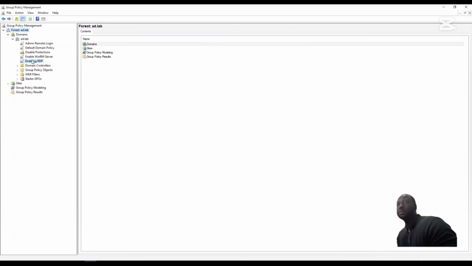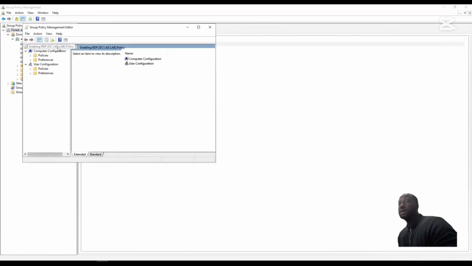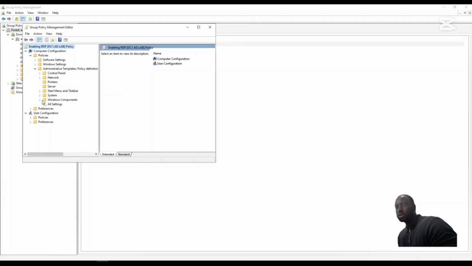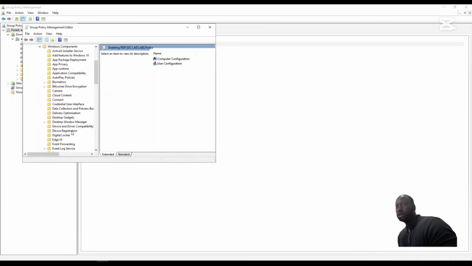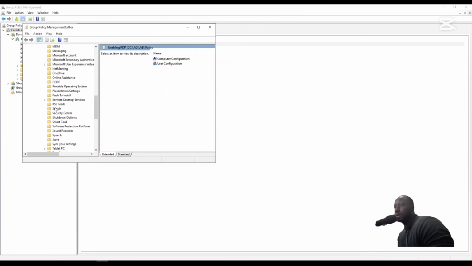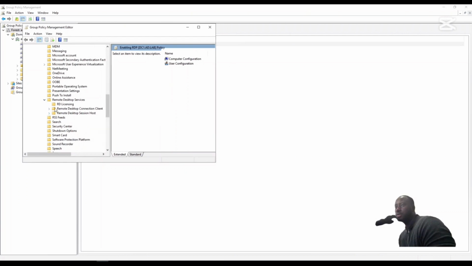Now we want to go to link, right click and select edit, and then expand the policy. We want to go to administrative templates, then Windows components, and then Remote Desktop Services. Now that we are here in Remote Desktop Services, you want to expand it, and also expand Remote Desktop Session Host, which is this one right here. Expand it. We want to go to connections.